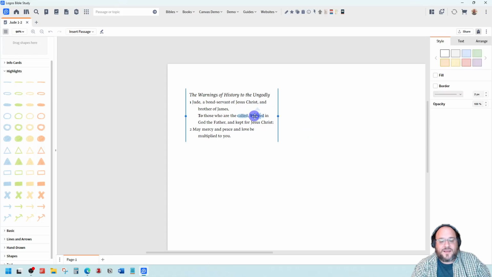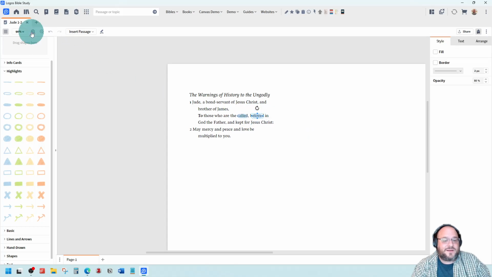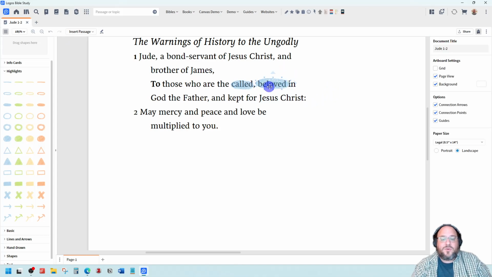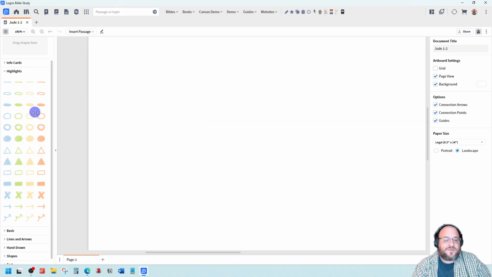We need to make that just a little bit bigger, and I actually need to do that well. I want to go in like that. So you're able to use these highlights to go over the text.